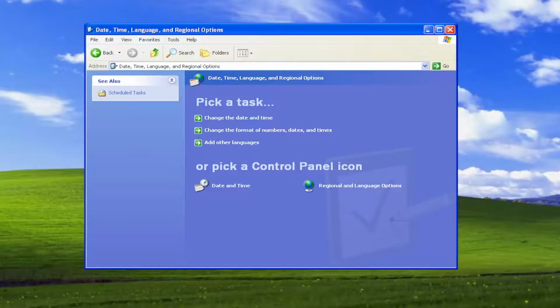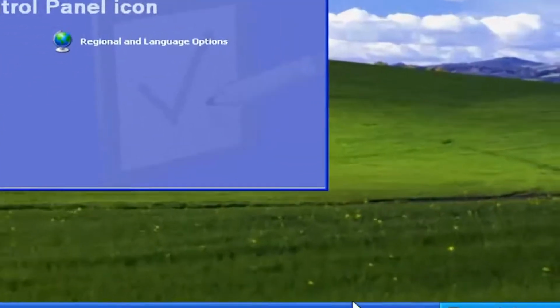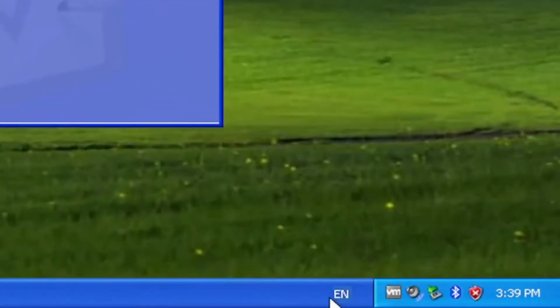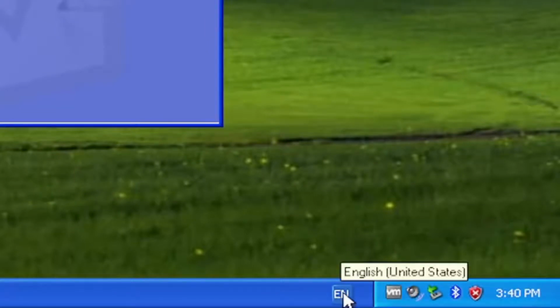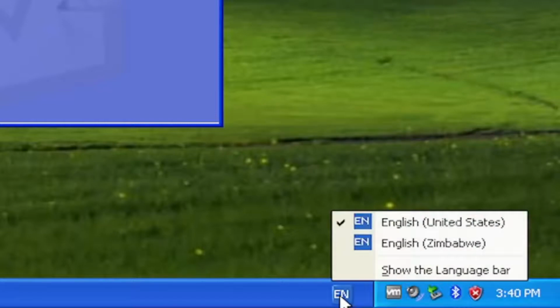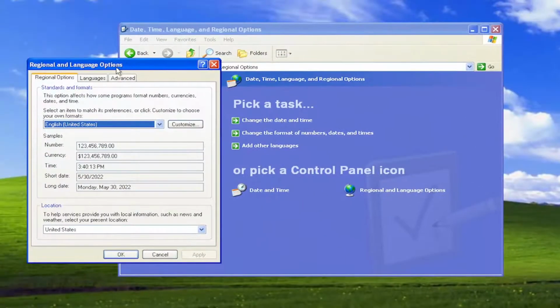Apply, and OK. And if you needed to switch between the languages, you go down to the system taskbar here. You can see it says the current language being selected, so there's going to be an abbreviation here. You can just left-click on that and switch between a different language from down here. So pretty straightforward process.